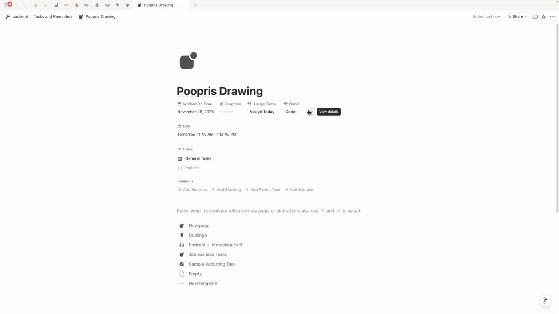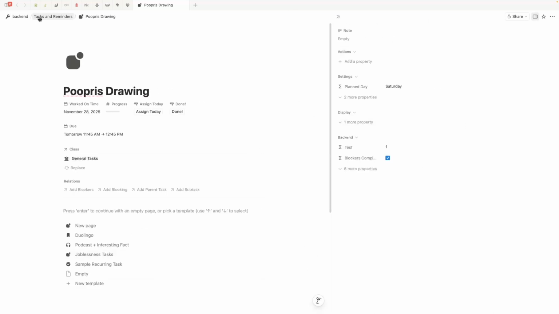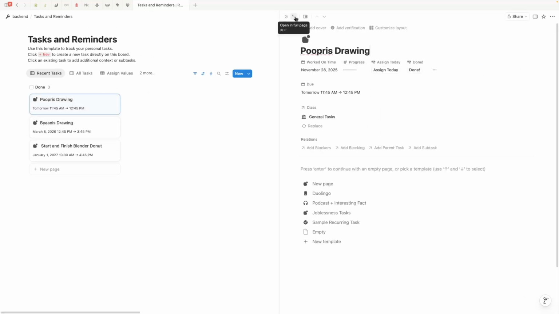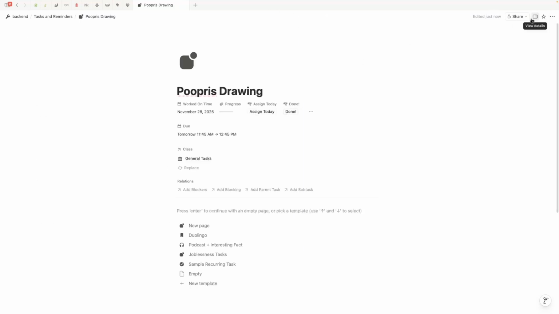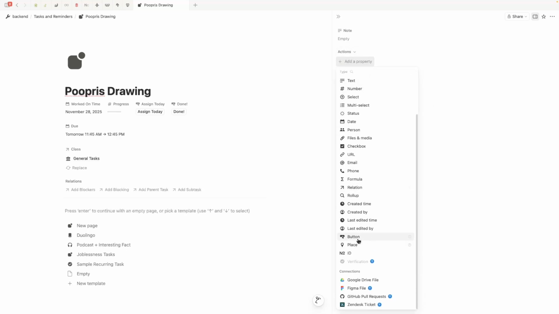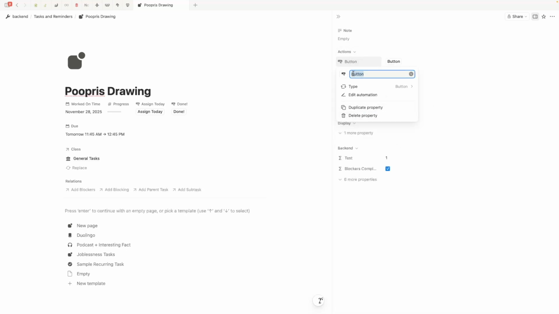Okay, so there's a lot of stuff going on with this task database, but it's relatively a simple task database, nothing too crazy. And what I want to do, I prototyped it in another page so I know it does work, but I want to go ahead and just add a button. Let's see, actions, and add a button, and I'm going to call this split task.